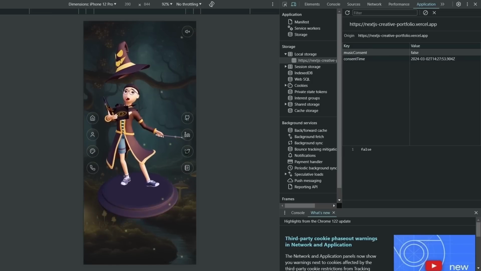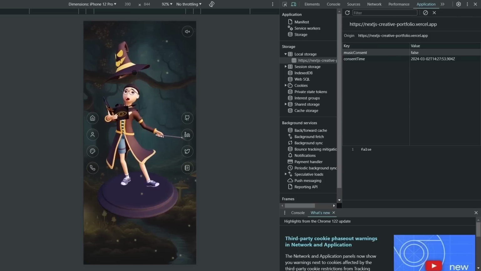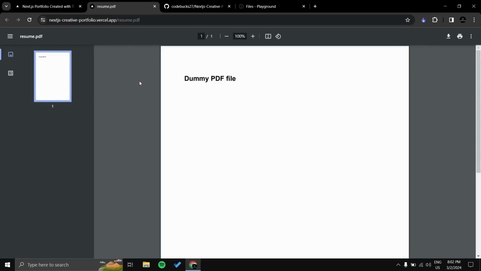That's it. And whenever you click on this resume, it will open the PDF in the next window. Let me show that to you as well. So it will open this dummy PDF file.